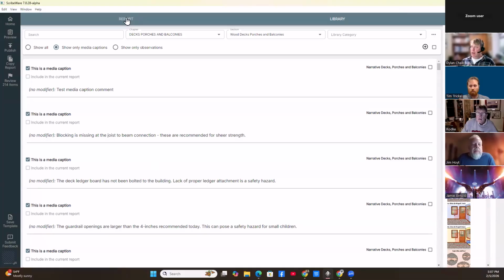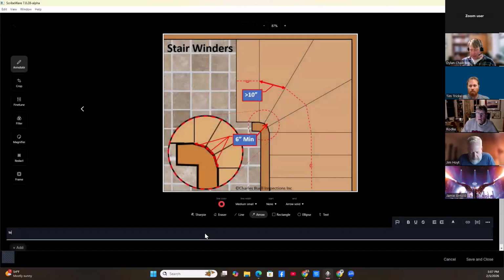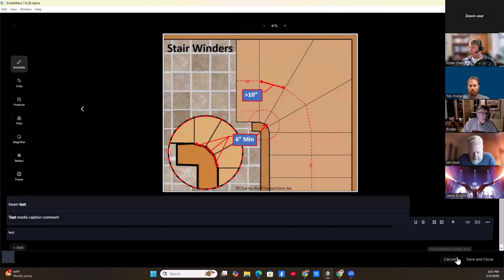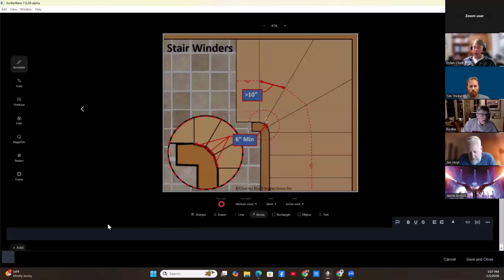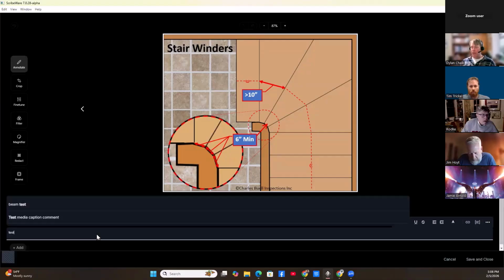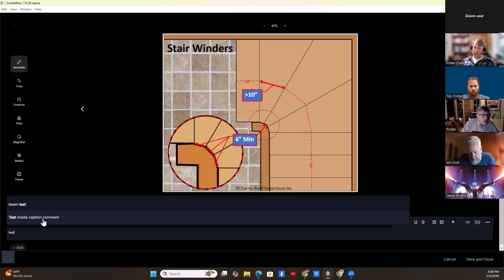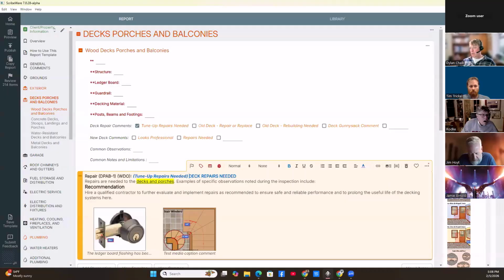So anyway, that's how you add to your photo captions library. Could we show how to retrieve it again? Yeah, sorry, I'll go to the top. You click on a picture that you've added, and this works on the mobile app as well. And you just go into the little box here where you would caption a picture, and I'll just type in test, and here's that one we just wrote together, test media caption. So now it's there. You just hit save and close.